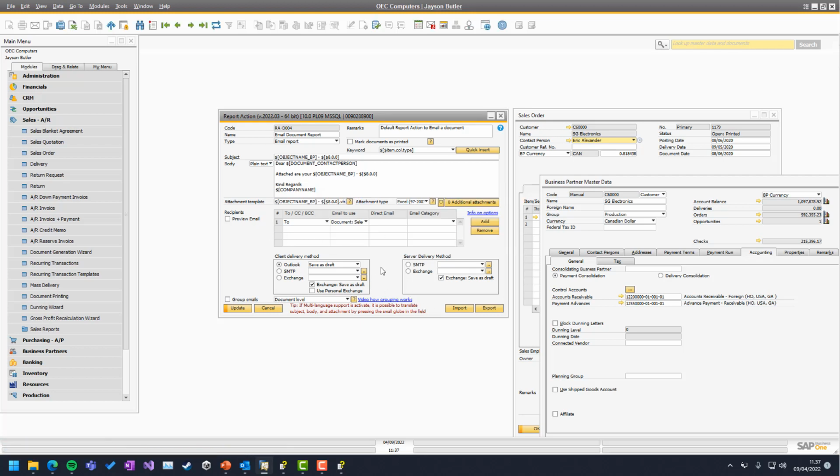Next up, we have the delivery methods. And we have something called client delivery method and server delivery method, meaning that whenever you are inside the Business One client and do the delivery from either the window or our mass delivery, it is possible to use the client delivery method, while if you have our automated system with schedules, it will use the server delivery method. They are a bit different in that Outlook is only in the client delivery method because you don't really use Outlook as such on a server, and it certainly is not running while a Windows service is running. So that option is gone here, but otherwise they are more or less the same.